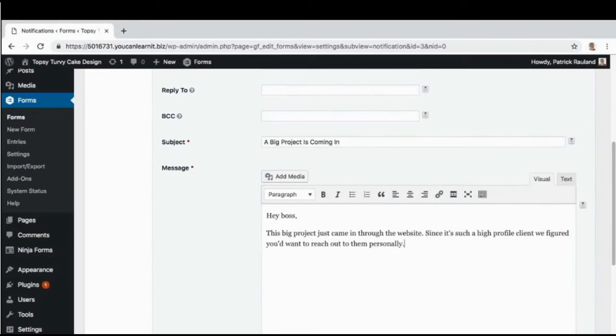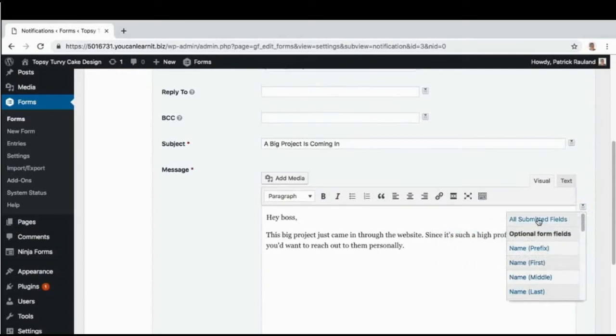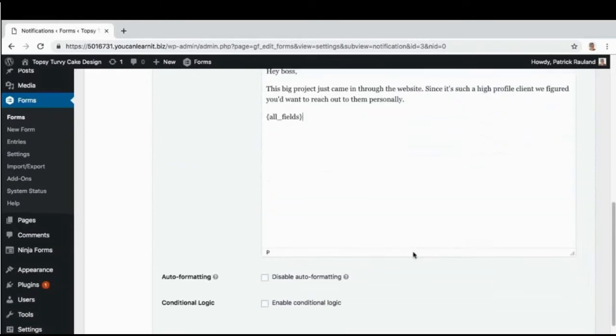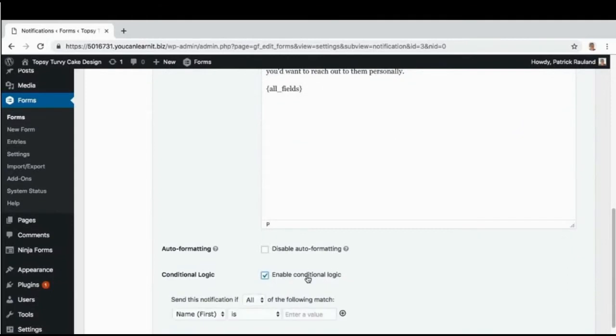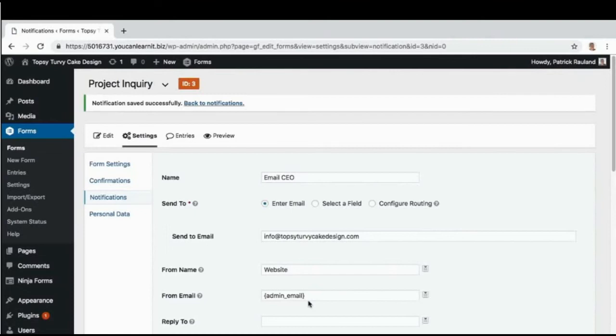and now, let's not forget to add all the information from the form. So over here on the right, I'll click this little form icon, and I'll add all submitted fields. And now let's turn on conditional logic and only enable this notification when $1,000 is selected. I'll scroll down. Here's conditional logic. Send this notification if all the following is a match. I want the budget to be set to over $1,000. And click Save Notification. This is pretty simple, but really useful.